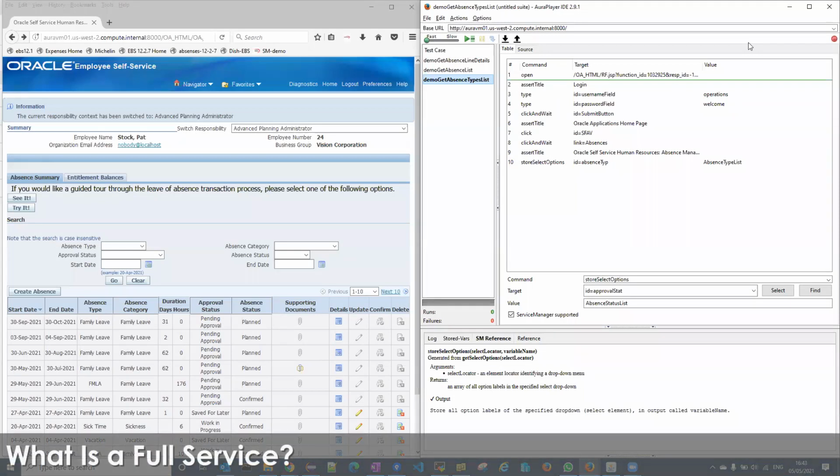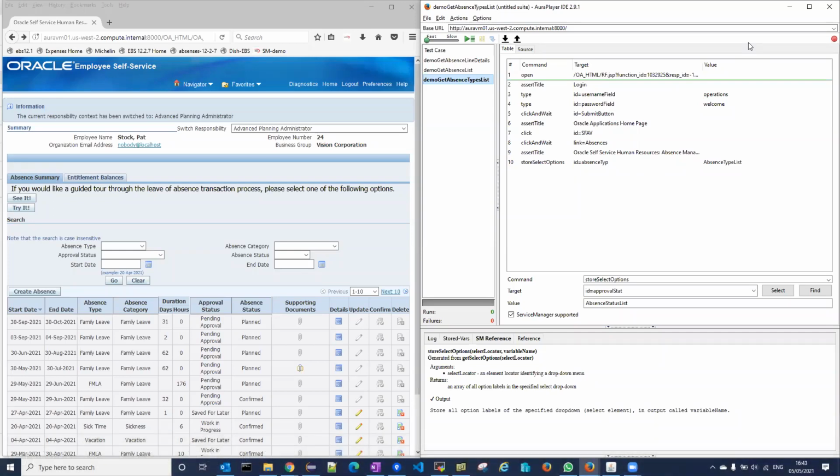Hi everyone. In our previous session, we demoed how to record and upload several HTML services. The thing that was common to all of those services was that they were all what we are calling full services. A full service is a service that starts from the entry point of the application, which is usually the login page, and then goes through all the pages to the target page. In our case, it would be the absence list page to get the output that we want from it or do the actions that we want to do on this page.